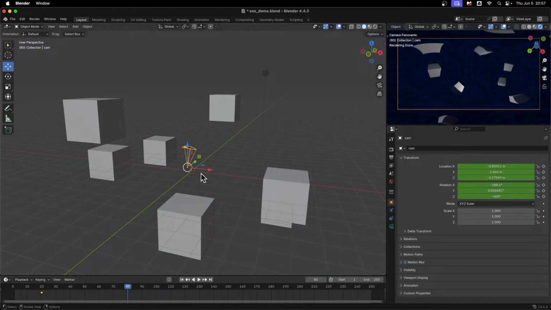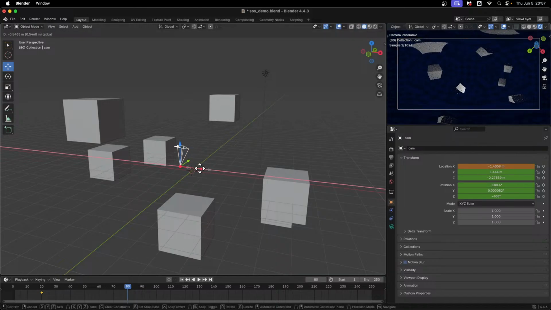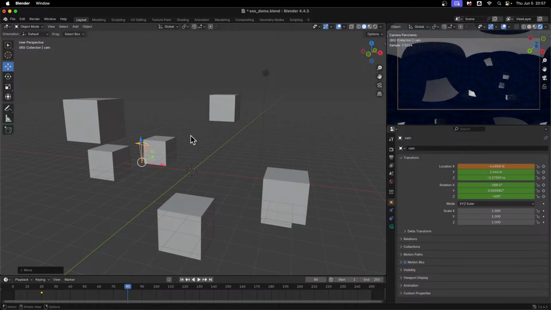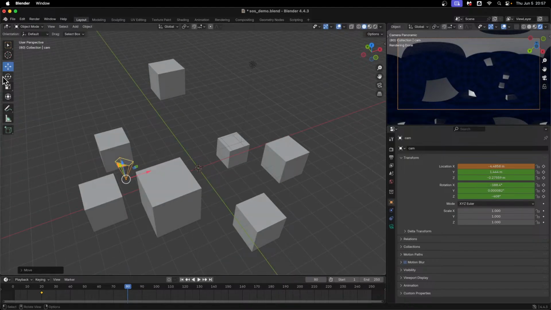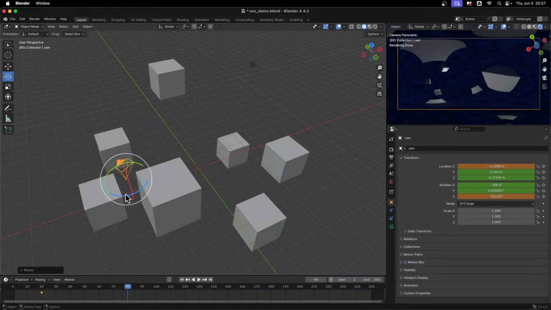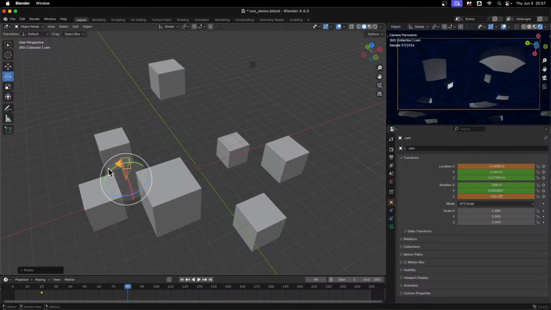Let's go to frame 80, and we'll do some motion, and we'll do some rotation. Oh my, that'll be quite a bit.